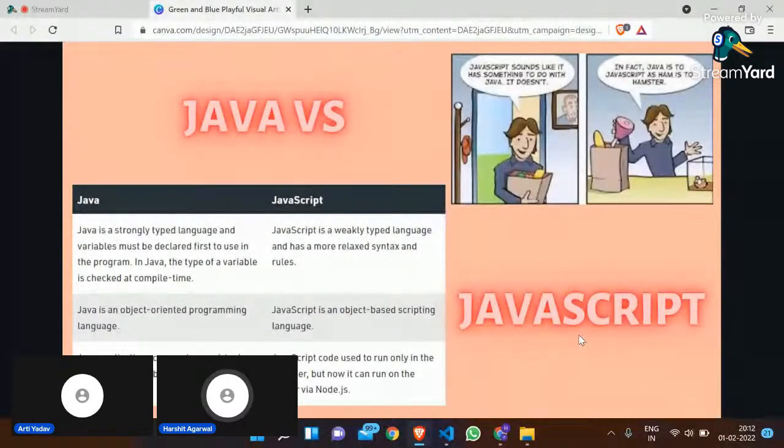When I started web development, I also was very confused that there might be some relation between Java and JavaScript because they look so similar, like C and C++. I also thought that JavaScript might be a superset of Java, but this is not the case. Java and JavaScript are completely different languages.